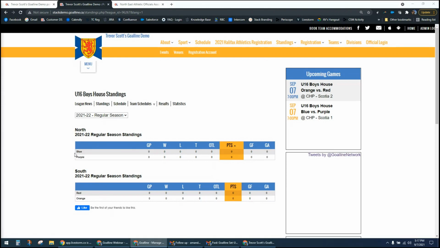That means I don't have to maintain the schedule for my blue team at all anymore. My Goalline website is going to show the blue team schedule because Trevor's demo site is going to show it. And when they report games, my site is going to be updated with the statistics related to the games that are reported here.